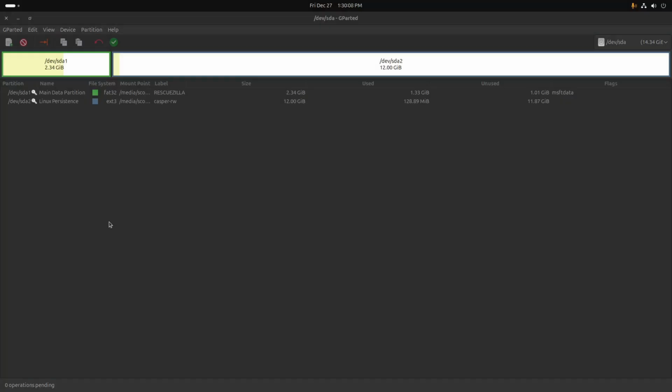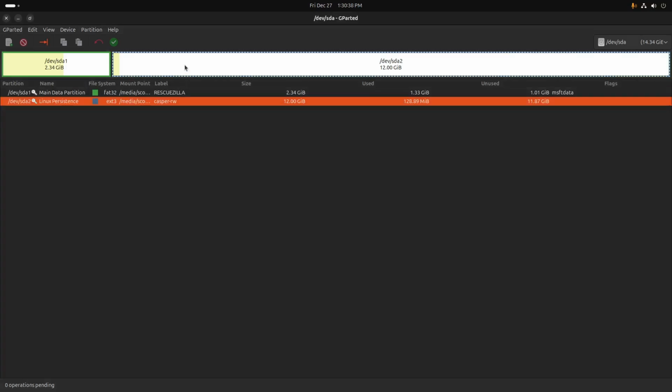Here we are back inside of GParted, and we can see that Rufus has created two partitions. One is called a main data partition, and it's formatted FAT32. Then we have the larger 12 gigabyte Linux persistence volume, which is labeled Casper-RW by convention, and that's one of the things that allows it to be a persistence volume.